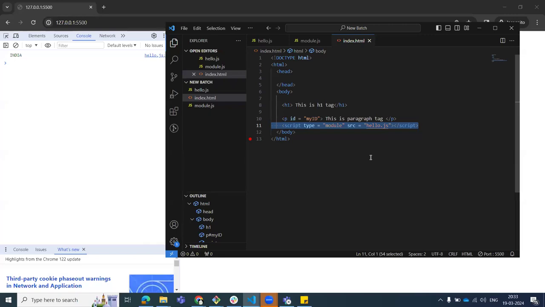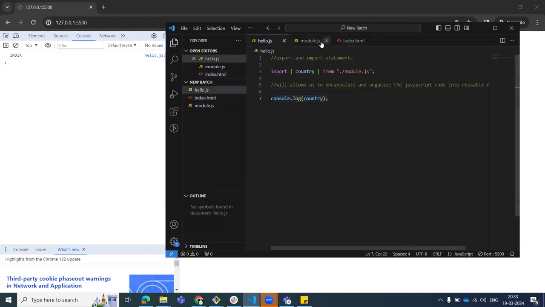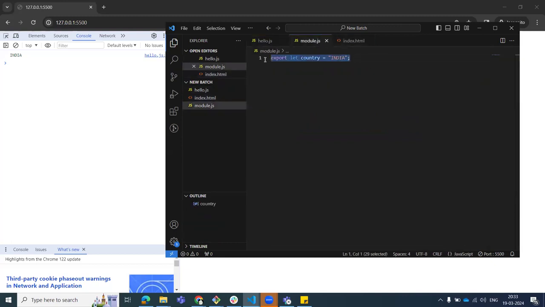Did you understand this program? How this import export is happening? Are there any doubts? Is it clear or not? Yes, sir. Now let's go further. Let's go and dig into it. Now the module.js file is done. Now I will just comment this line of code.